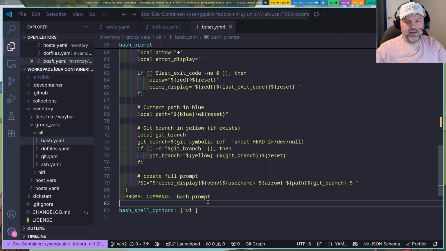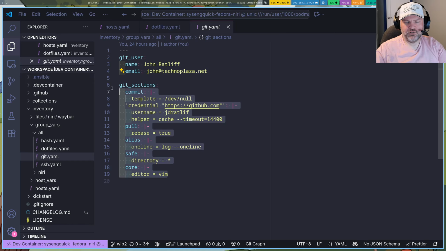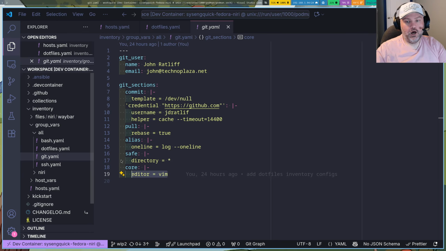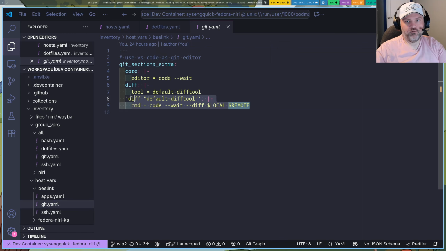Git stuff, yeah, I've got my actual name and email and a bunch of sections, so here's how that would look like. We've got the commit section, I've got a credential for a credential helper, I like to use rebase on pull, I've got an alias, a safe directory, and I use Vim as a default editor. Or do I? We have this over here in git sections, but down in our host vars for my blink, I override that and say, no, actually, I want to use VS Code as my editor and as the diff tool. So I did that.